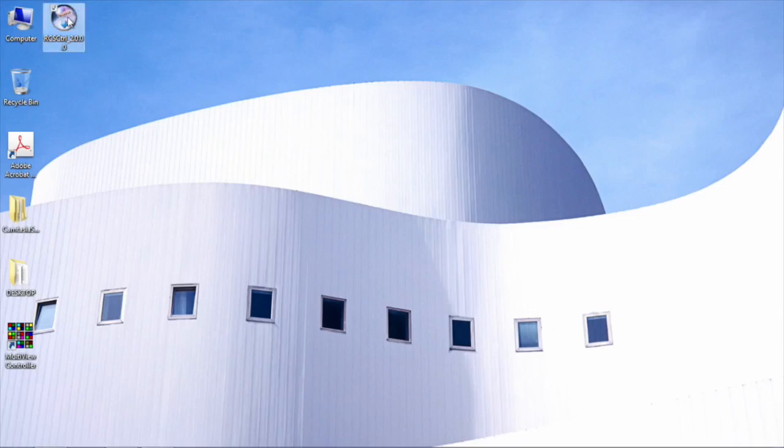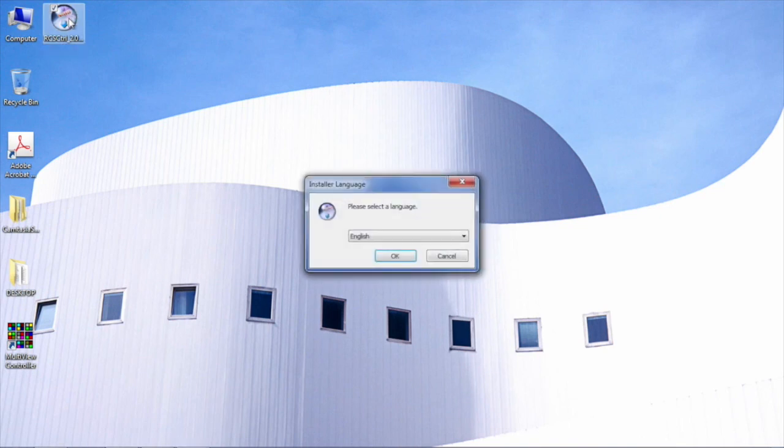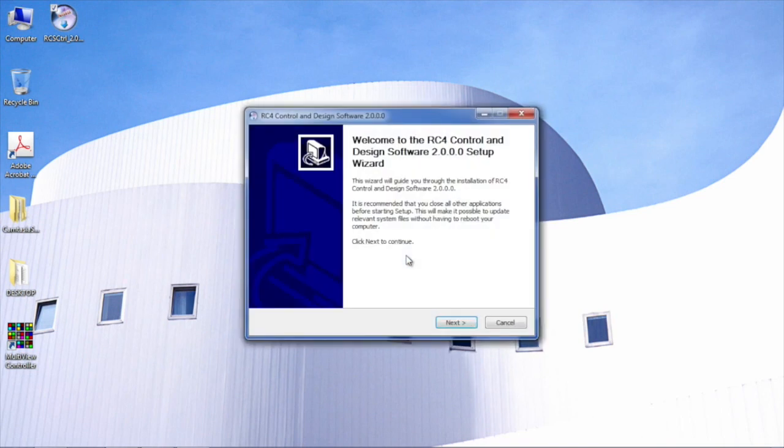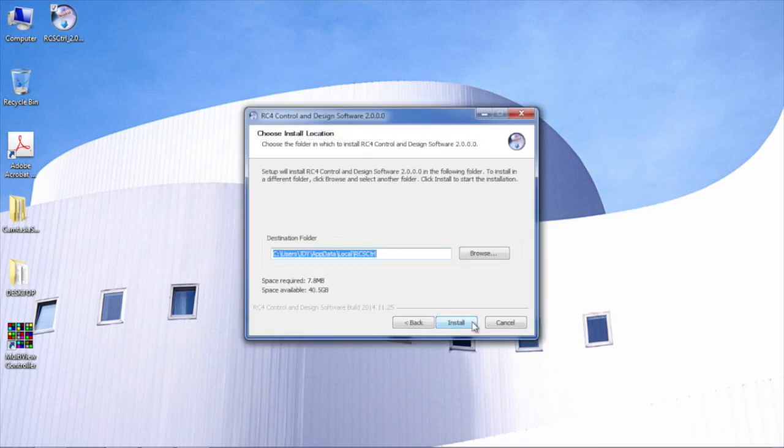Locate the installation file on your desktop and double-click the icon. Select the desired language, English is the default, and click OK. The setup window will open and click Next. Use the Browse button to select your desired install location and click Install.